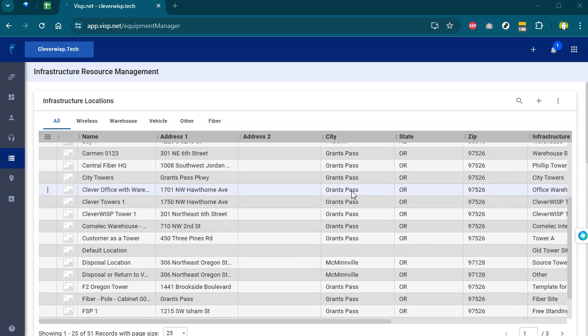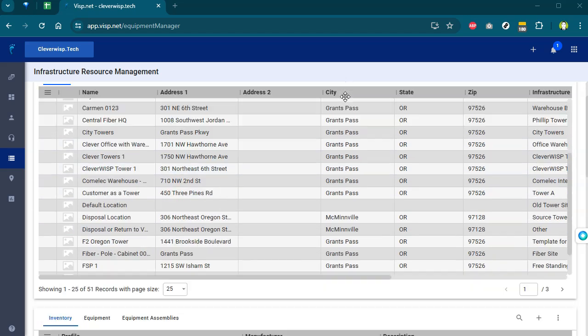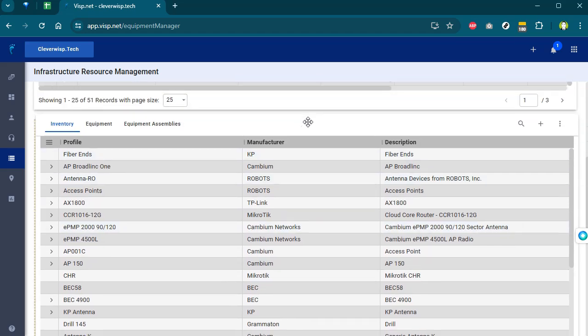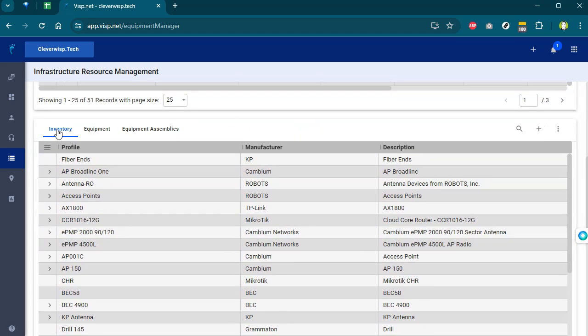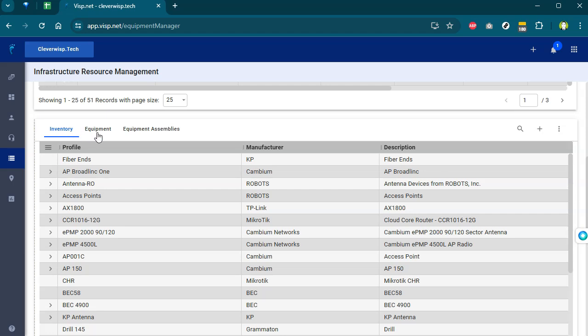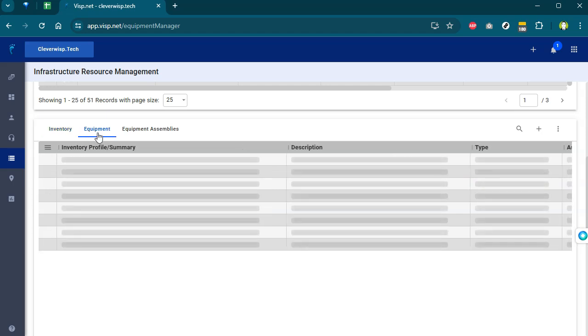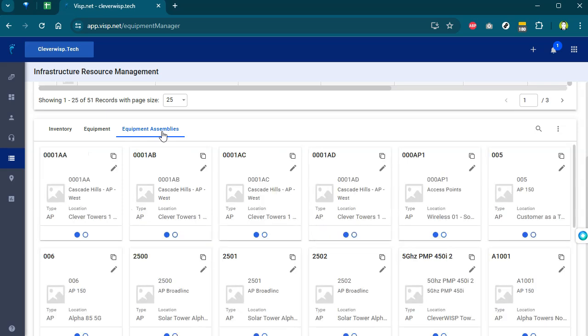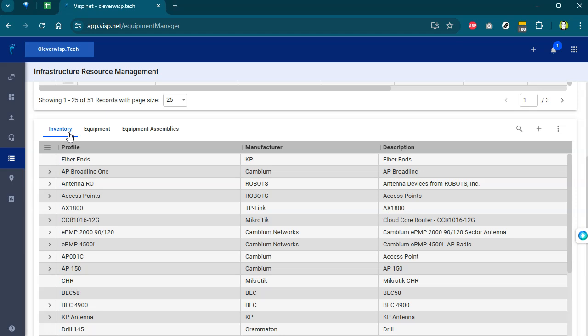The next one is the equipment section, which consists of your inventory, equipment, and equipment assemblies. So what's the difference between inventory, equipment, and assemblies? First of all, equipment refers to your assets or devices that are held or used for more than a year. These are essential for delivering internet services to your customers.